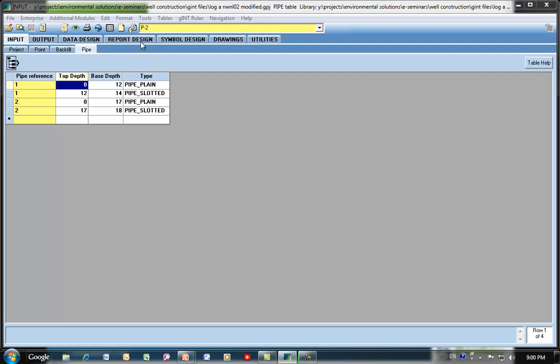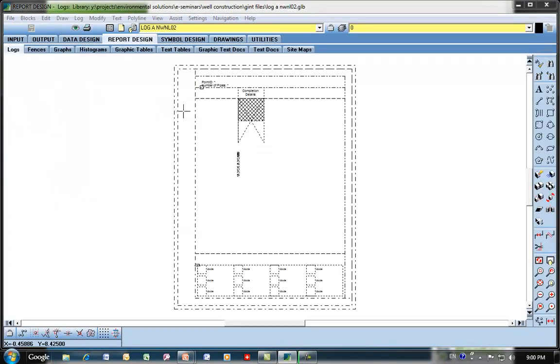Okay, let's take a look at the report design. You just need 2 entities. Even though you might have 27 pipes, you only need one graphic column entity for the pipes, all of them, and one for the backfill. Let's take a look at each of these.